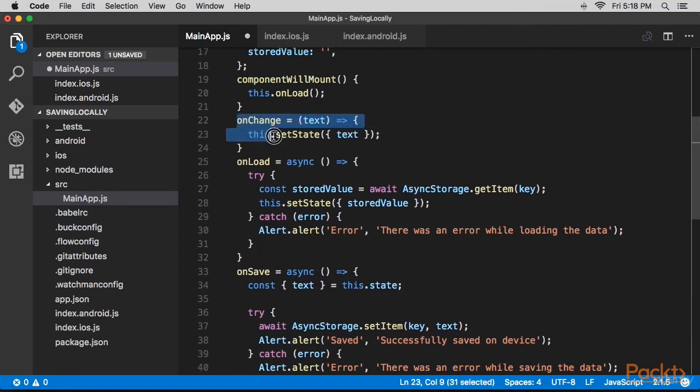Now we need to define a function to save the value from the input text to the state. When the value of the input changes, we'll get the new change and set it to the state. Our UI will be very simple. It will just be a text to render the saved content, a text input component to allow the user to enter a new value, and two buttons.